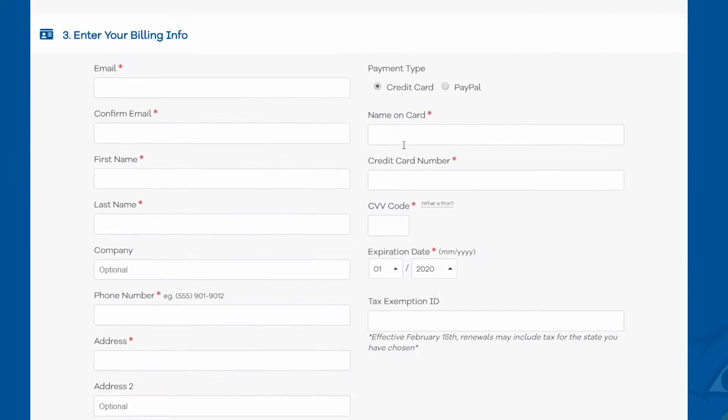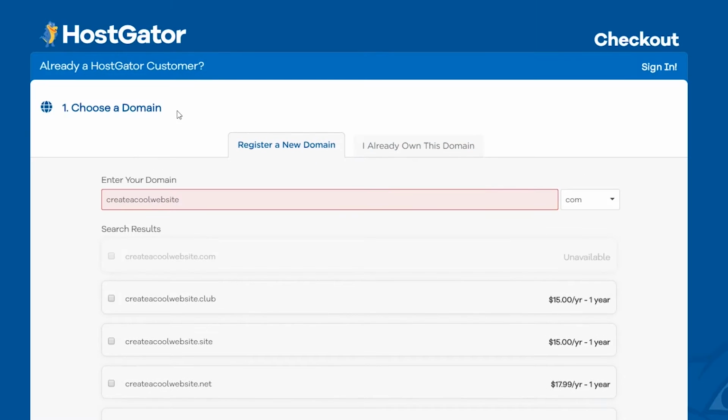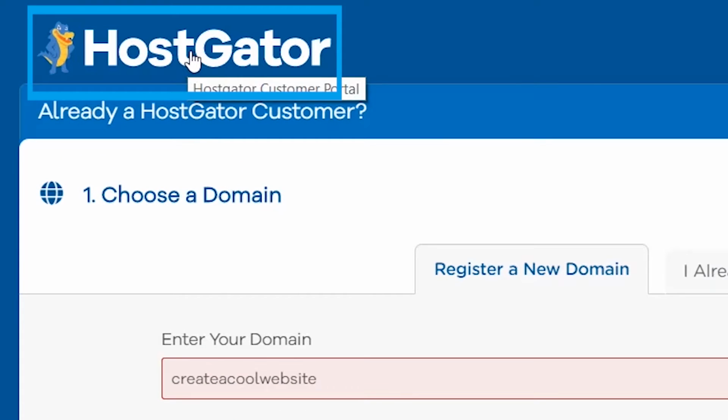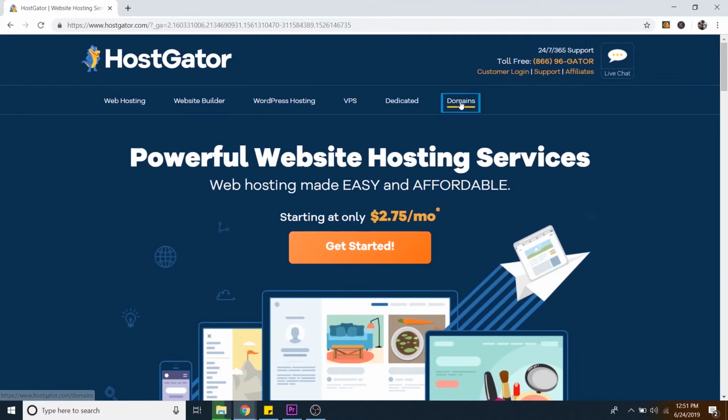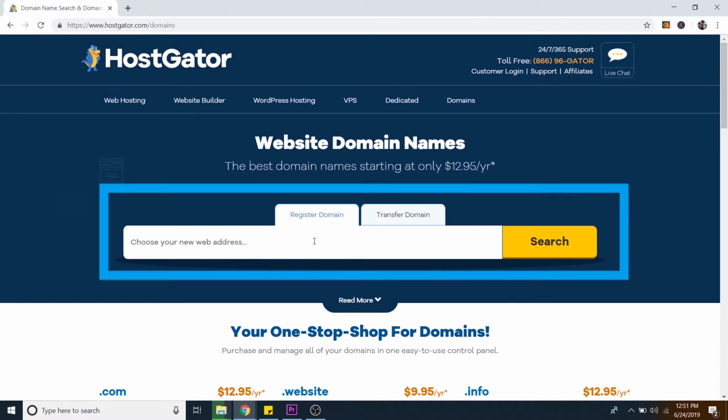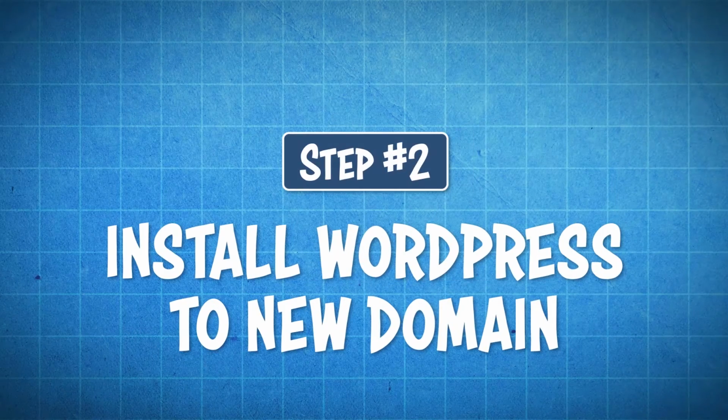But if you just need a domain name and you don't need a hosting plan, you can just go back to the HostGator symbol up here to go back to home. And then you can just click on domains, and then you can just register a domain right here and buy it by itself. Okay, now step number two is to install WordPress to this new domain, which you can do so by clicking on the very first link in the description.